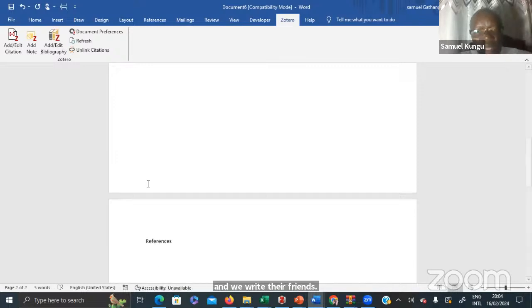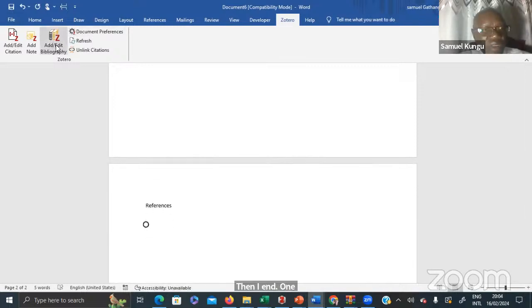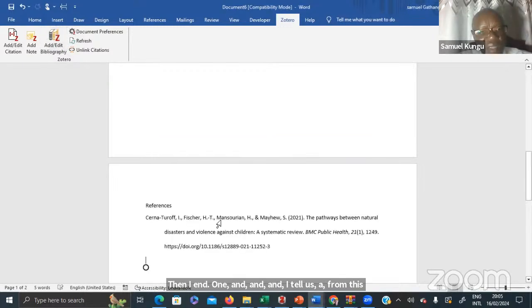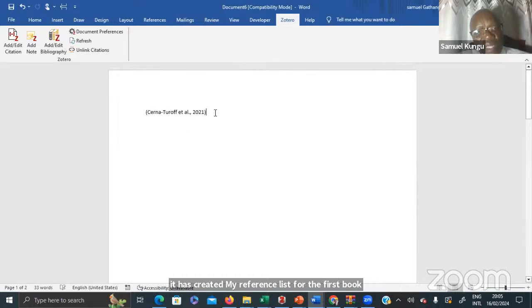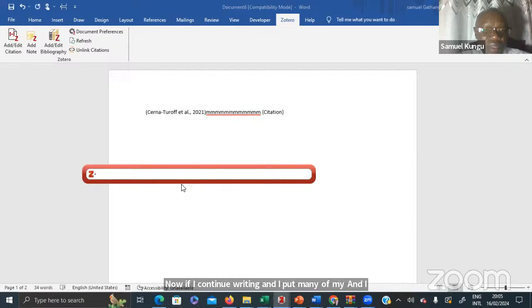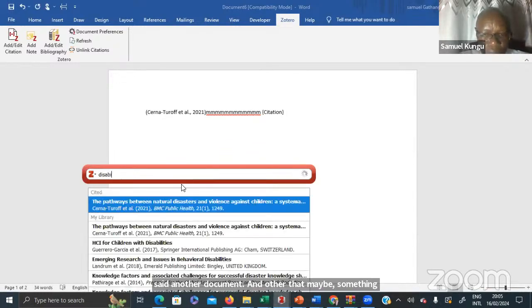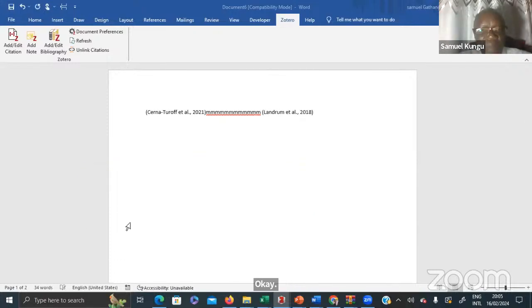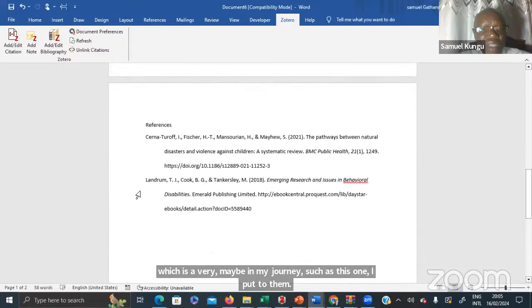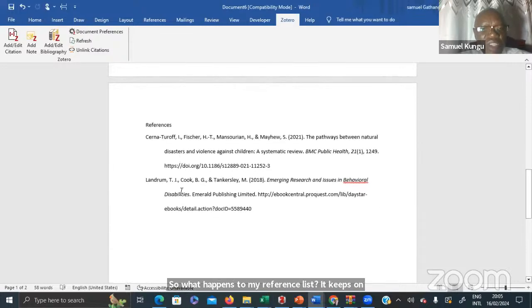Then I enter. Once I enter, I tell Zotero, add edit bibliography to create that reference. And it has created my reference list for the first book that I have entered. Now, if I continue writing and I cite another document, another author who maybe wrote something still on disabilities, and I put disabilities there, maybe emerging research, this one, I put them. So what happens to my reference list? It keeps on growing without me touching the reference list.